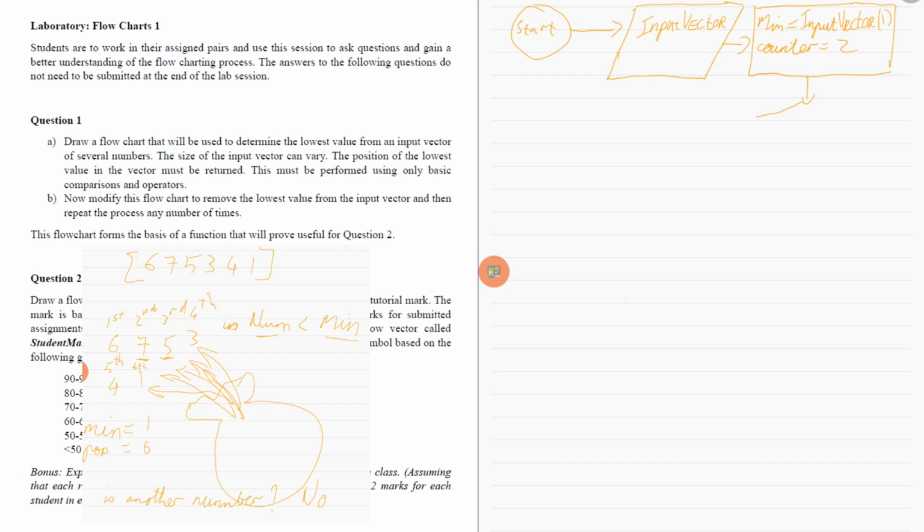We then have a discriminator which says, we're now comparing each number to our minimum value. So we say is input vector index counter. So all we're saying here is, is the current position of our input vector less than our minimum?